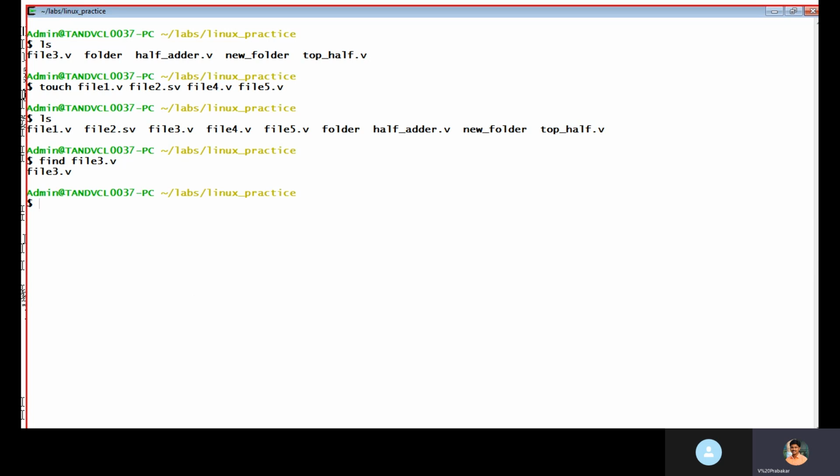Search for it. If I want to search SV files, since there are a lot of files, I want to search only SystemVerilog files. So you can give star here. Star indicates anything, then .sv. Any files with the sv extension it will find and display the result. Here I have only one file with sv, so it gives file2.sv.